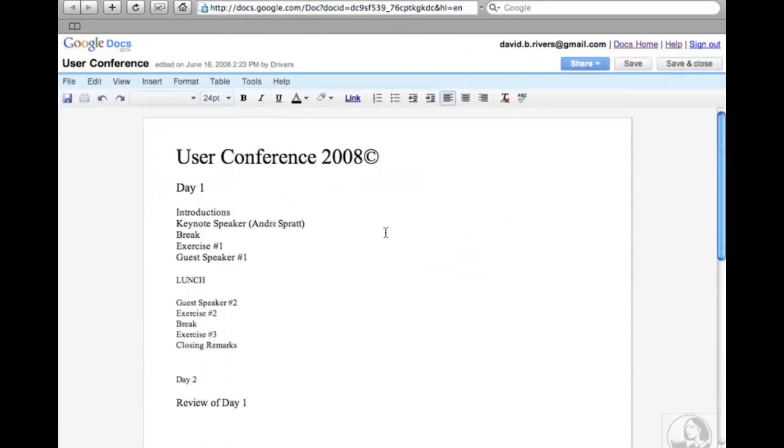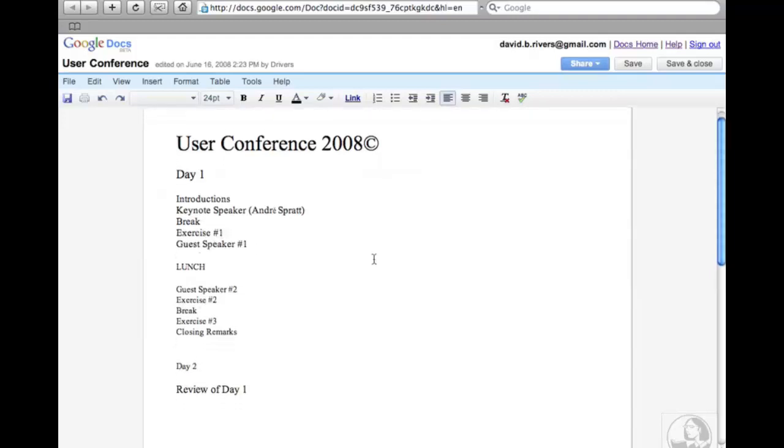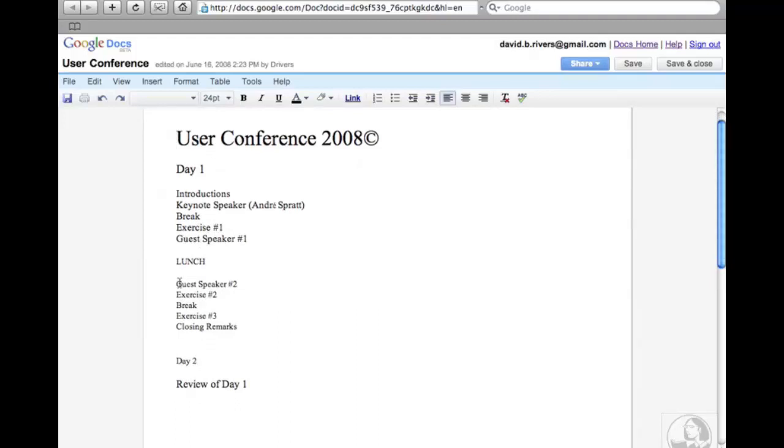Let's say we wanted to rearrange some of the items in our agenda. That's where cutting and pasting comes in handy. We remove it from one location and paste it in another. So down here under day 1, under lunch, notice guest speaker number 2 comes before exercise number 2. But up here in day 1, exercise number 1 seems to come before guest speaker number 1. That's the wrong order. So what I really want to do is remove guest speaker number 1 and pop it up here between the break and exercise number 1.